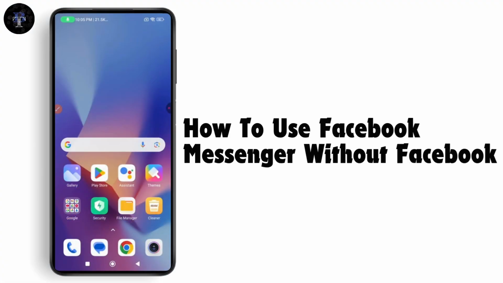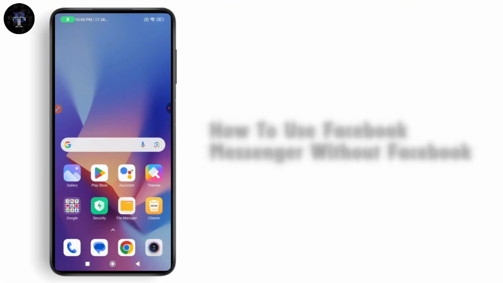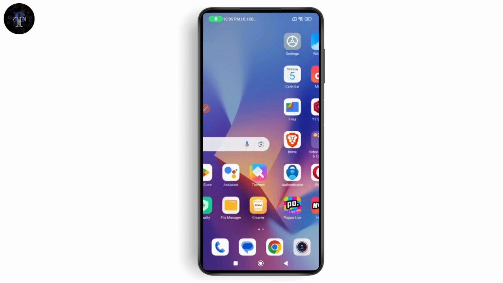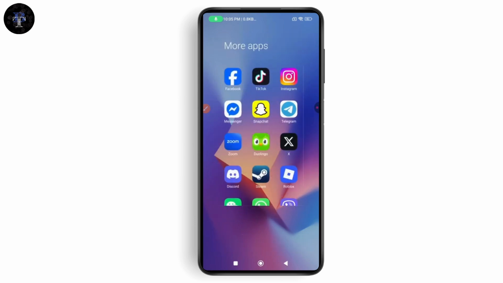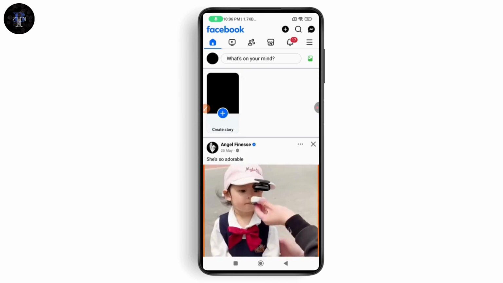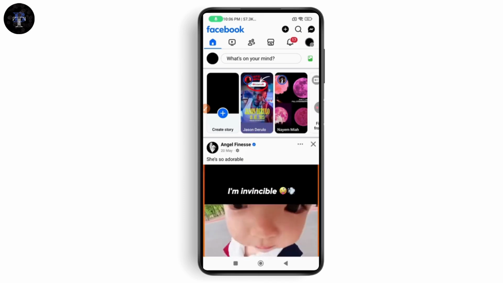How to use Facebook Messenger without Facebook. So if you want to use your Facebook Messenger without Facebook, then what you need to do is simply open up your Facebook and deactivate your Facebook. Once you've deactivated it, your Facebook account will be deactivated and you'll be able to use your Messenger but not your Facebook because it has been deactivated.